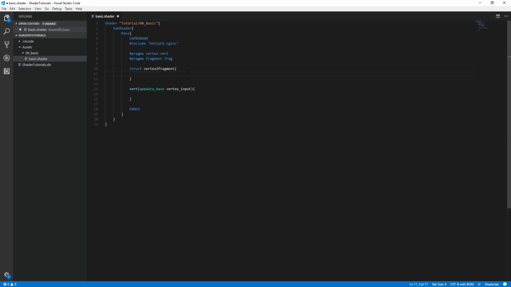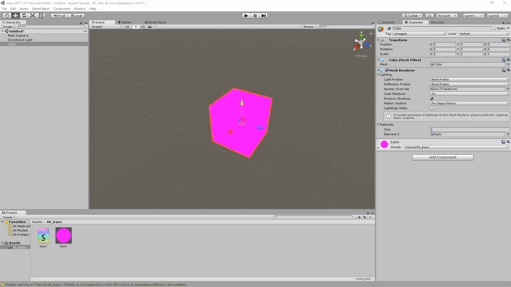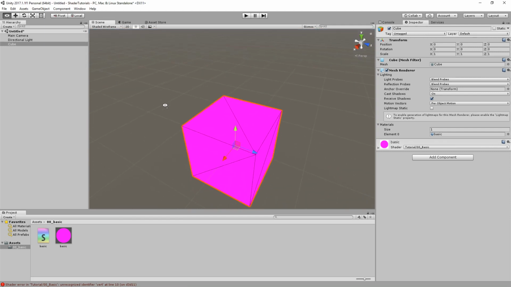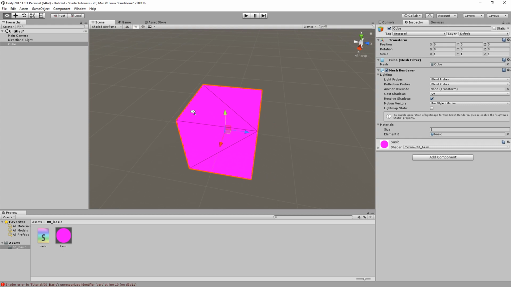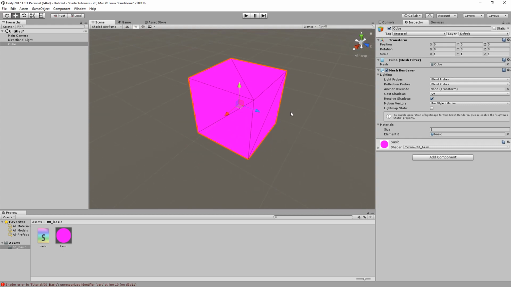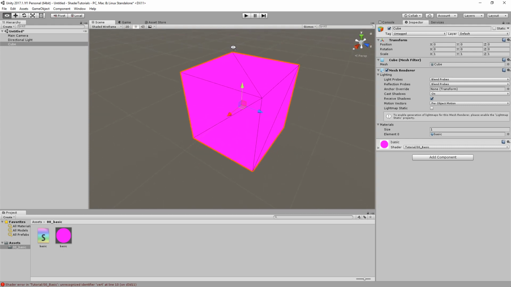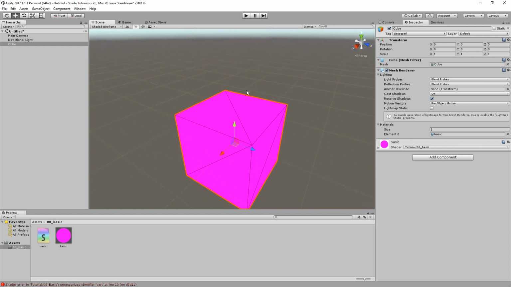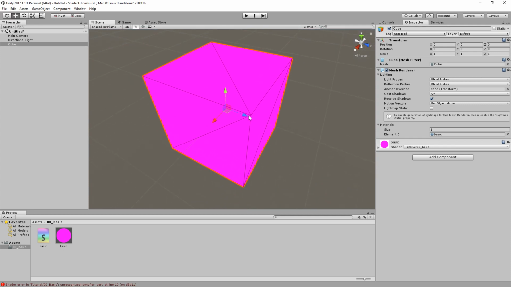And the only thing that's really interesting for us right now is the position of the edges, of the corners. When we go back into Unity and change to the shaded model, we can see the model is made out of many triangles, and the triangles are made out of corners. So those corners are called vertex. So in the vertex shader we have to define how we get those corners.